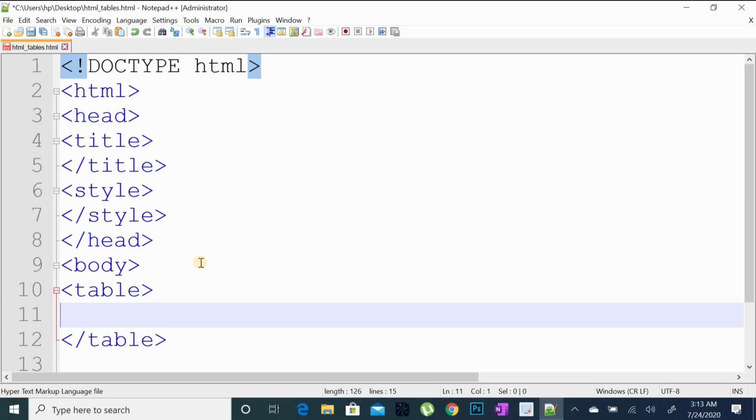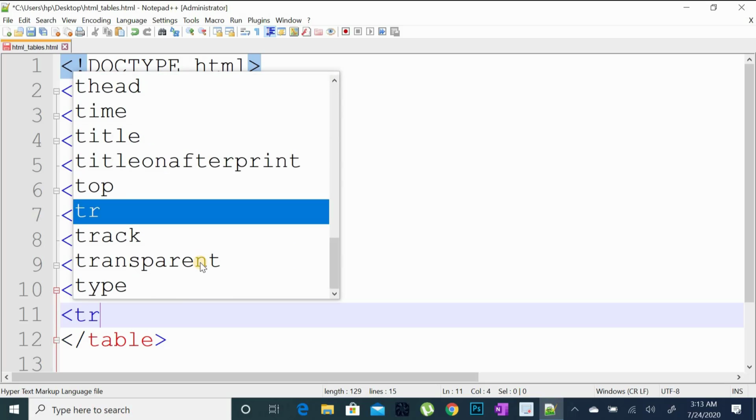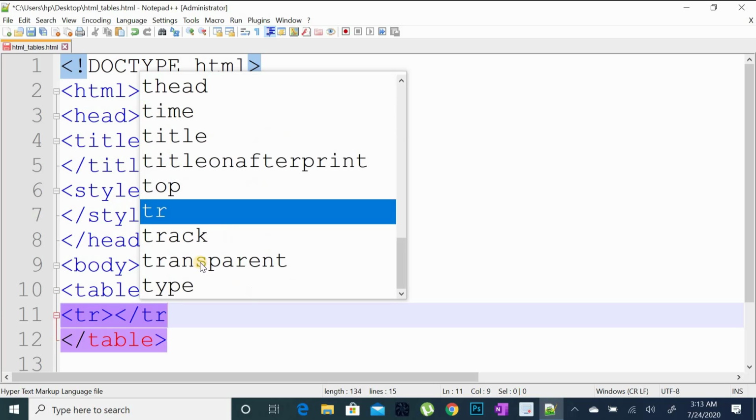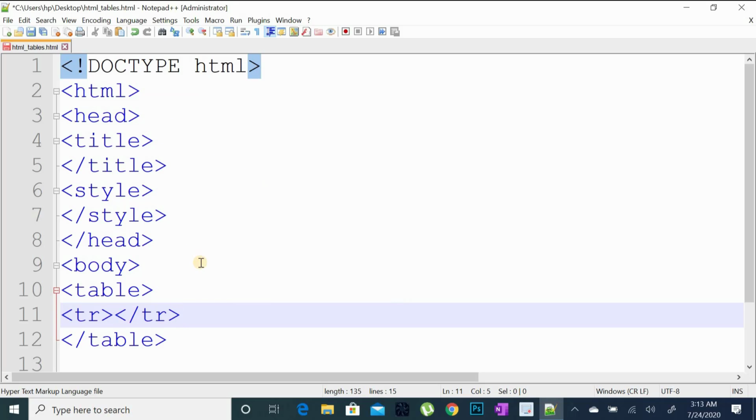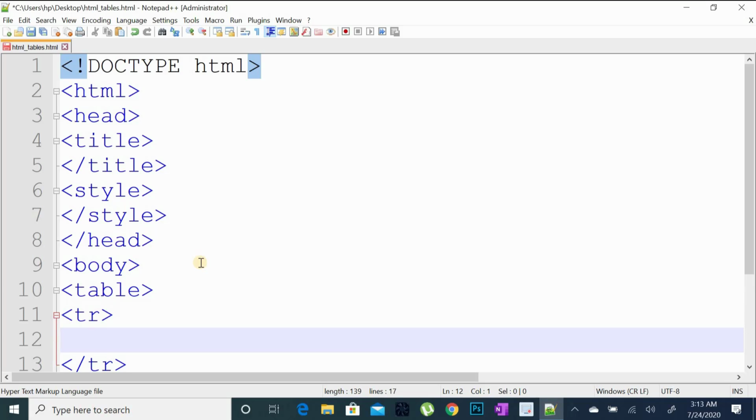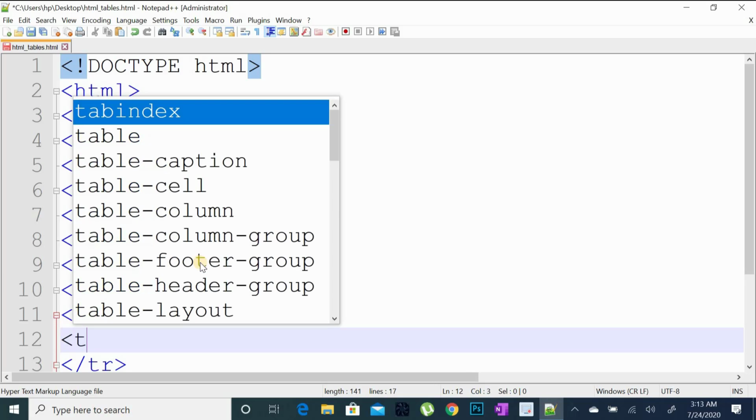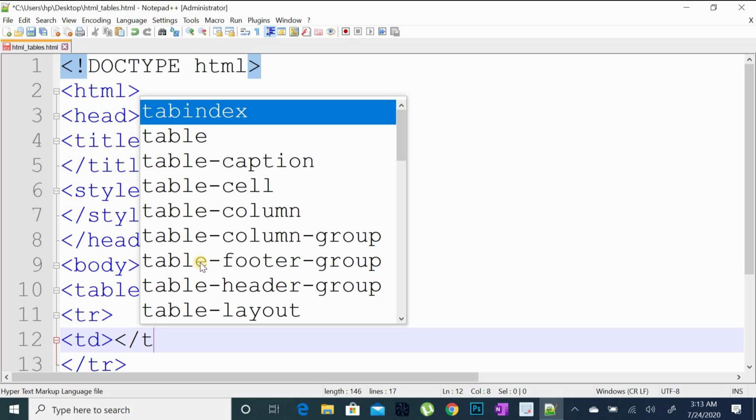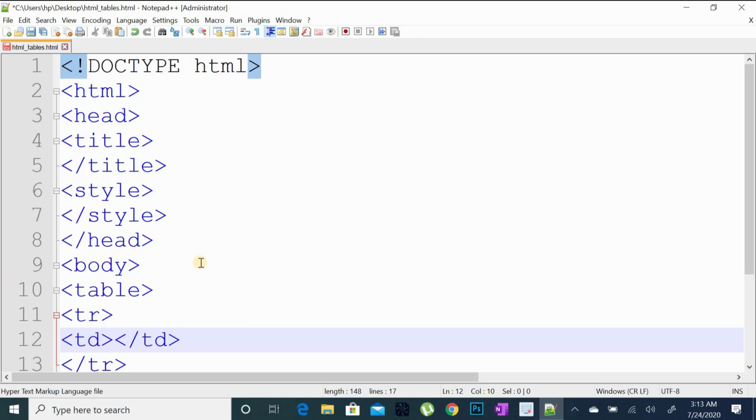In order to create one single row in a table, you need a tr tag, a starting tr and then an ending tr. So this will create a row. Then what goes inside a single row is called data. So how to show data? It will be created by the td tag, a starting td and then the ending td.